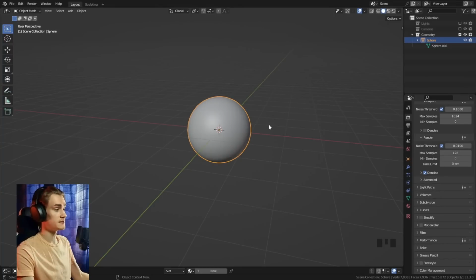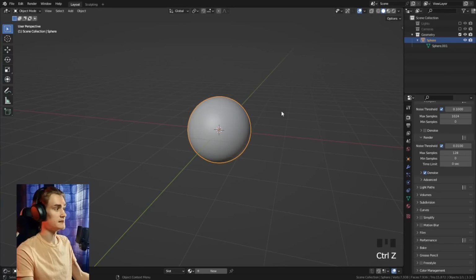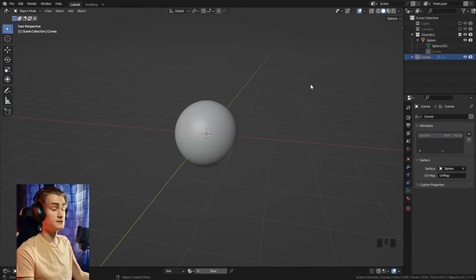First of all, you need an object, a surface object that you want to apply the curves to. Make sure that you select the object that you want to apply the curves to, Shift A into curves, and then we can see empty here. This way you can make sure that the curves are immediately tied to the surface that you want to attach them to.